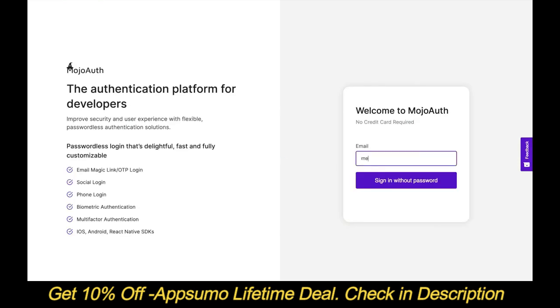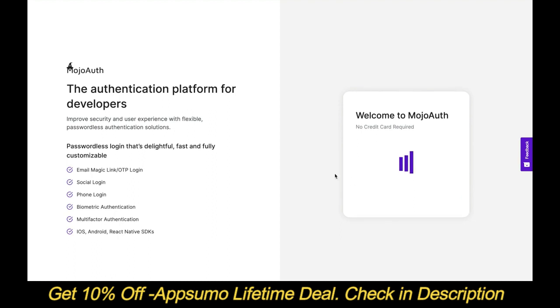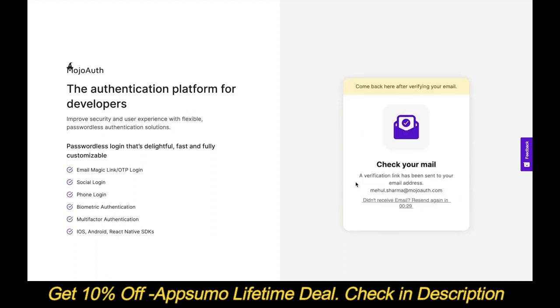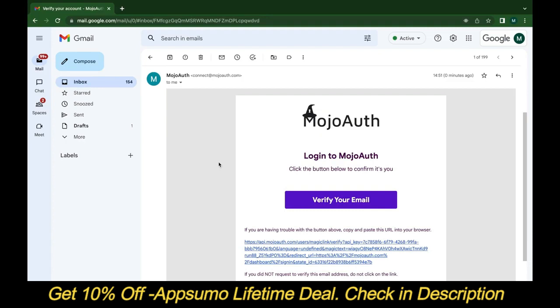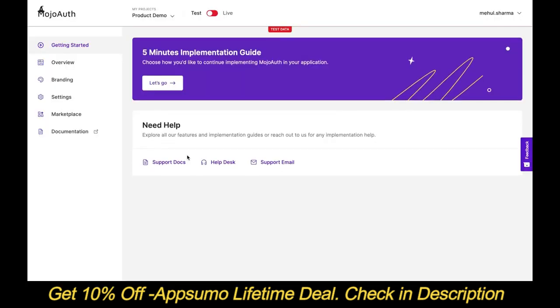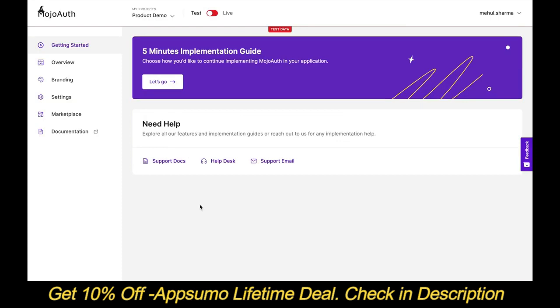Here I'll enter my email. As you can see, a verification link has been sent to the email address. Let me quickly navigate to the email and verify it. I've received the verification link and let me just click on the verify email button. And I'll be logged in into the MojoAuth account.